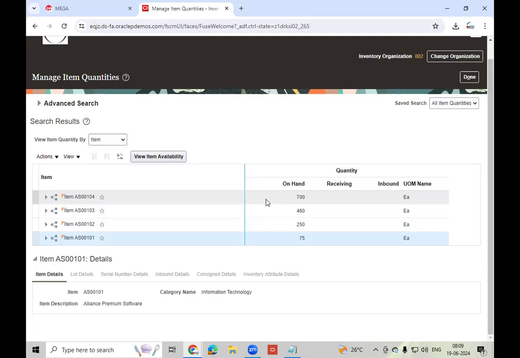What was the snapshot quantity for 104? 400. Physically counted quantity 700. Difference 300. The snapshot quantity was 400. Physically counted quantity was 700. The difference was 300. System quantity before adjustment, and my approver approved. Now it is 700 in the system. Physically, how much is that? 700 only, right?